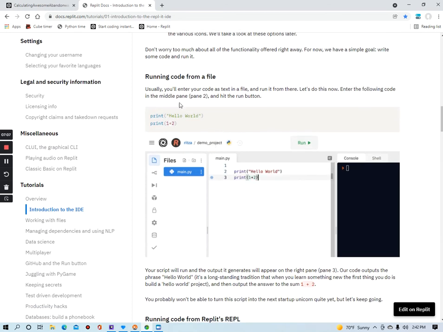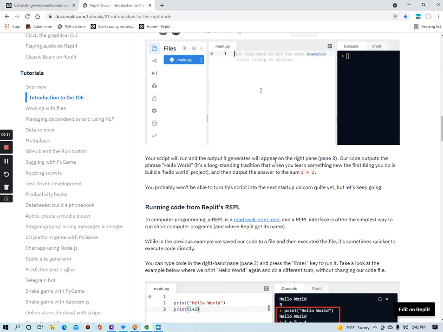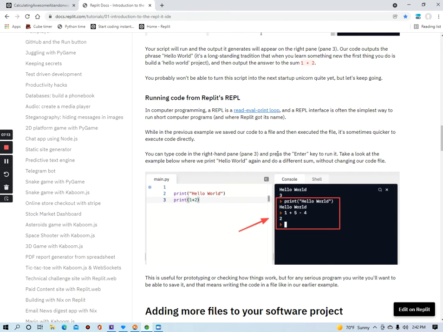I already taught you how to do math already, so we can skip that part. Okay. Running a code from Replit's REPL. Okay.